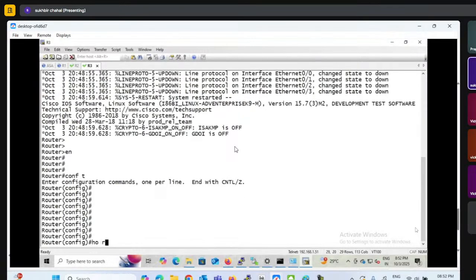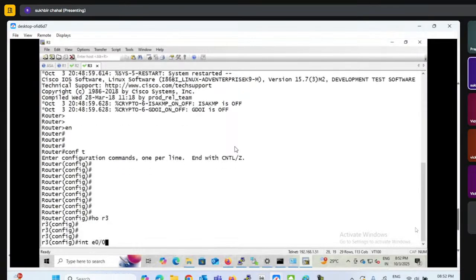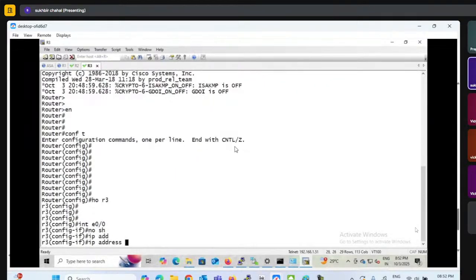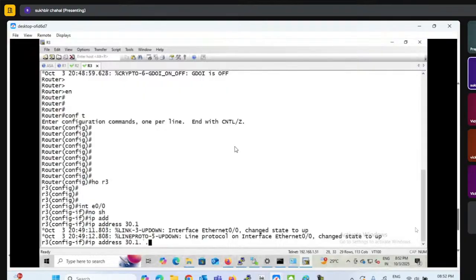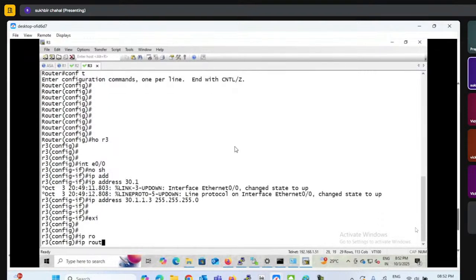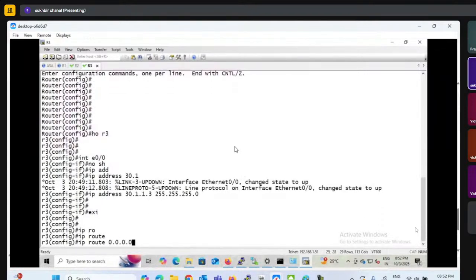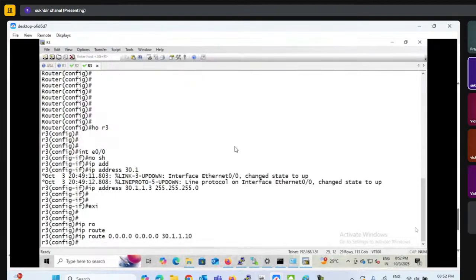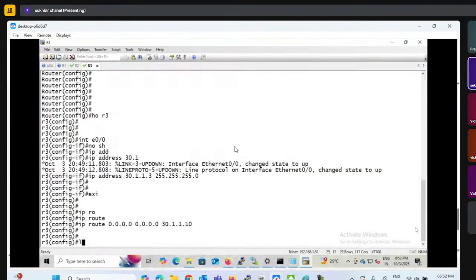Okay, hostname is R3. Interface is 0/0. The network here is 30, 30.1.3. Okay, and the route is 30.10.